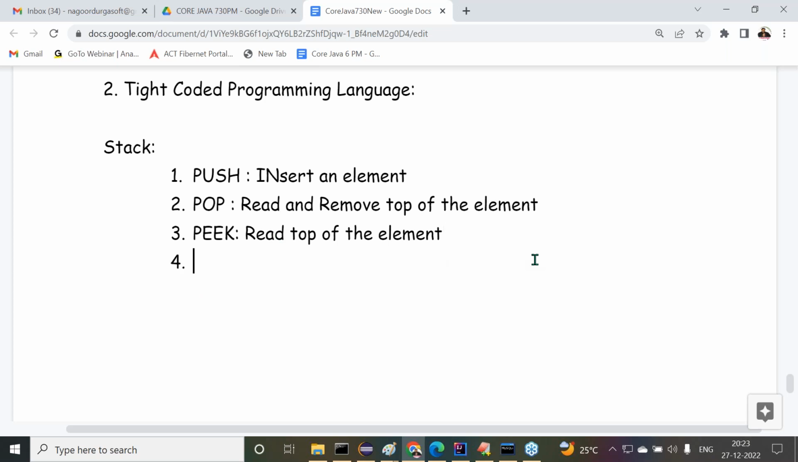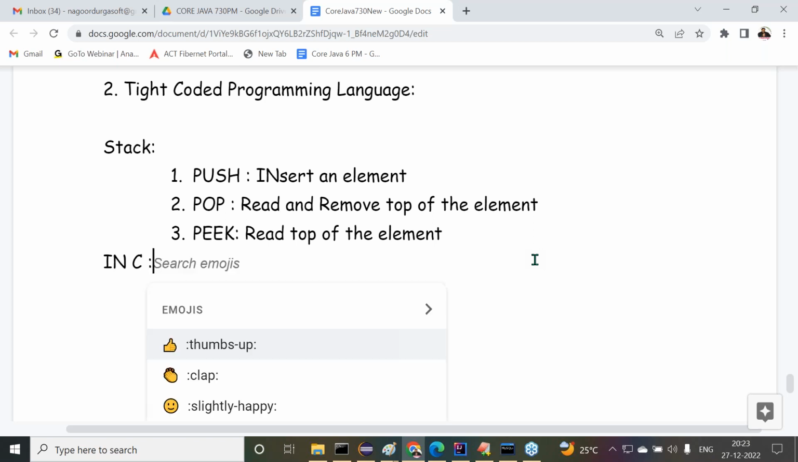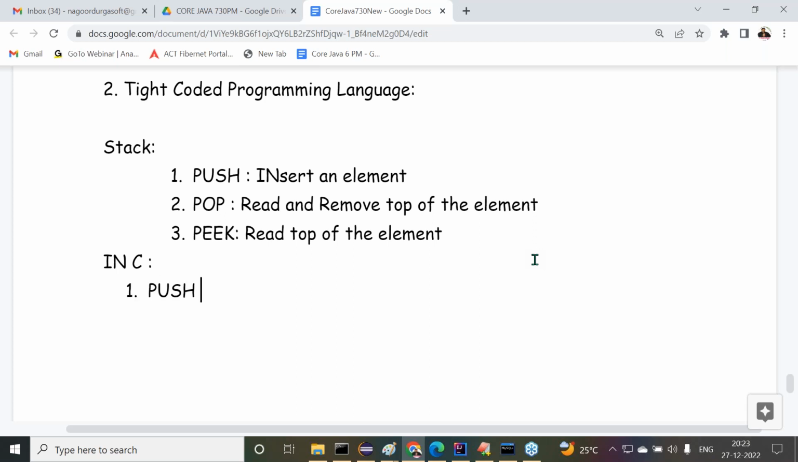Listen carefully. Now I'm making one more point. In C programming language, for example, to perform the push operation, how many lines of code are we going to write? On an average, maybe 20 lines of code. To perform only the push operation in a C program, 15 to 20 lines of code are going to be consumed. On an average, I'm telling you, maybe 2 to 3 lines less or more, whatever it may be.